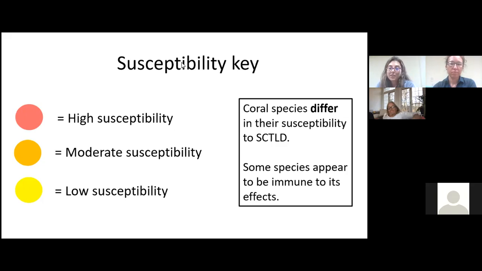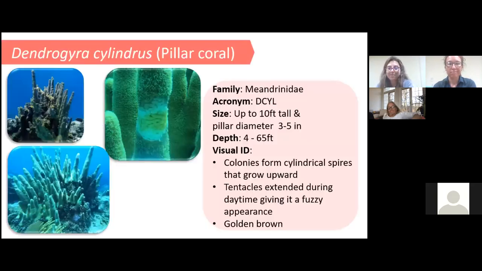Different species differ in their susceptibility to SCTLD, and some species do appear to be immune to its effect or have very low susceptibility. This is also one of the ways that we know how long SCTLD has been on a site. We can't know for sure sometimes, but I feel like part of our job is doing a bit of detective work. Especially when we're trying to find some of these leading edge areas, we look for the highly susceptible corals in sites where we think there may potentially be SCTLD. So I'll go over some of those first.